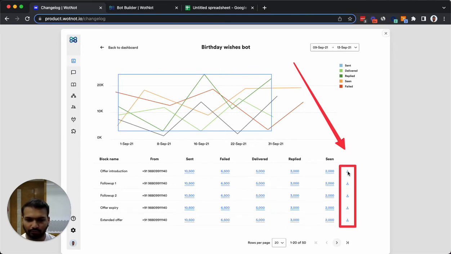So if it failed to send that message to that person for some reason, you'll have a detailed explanation as to what caused that failure. Was it an incorrect number or something else? And you'll be able to troubleshoot and make it all right.